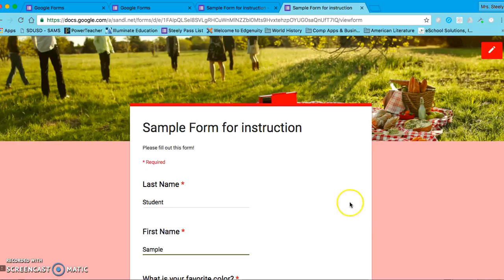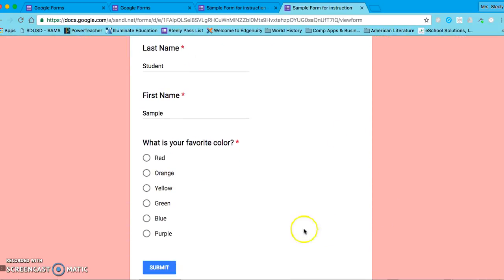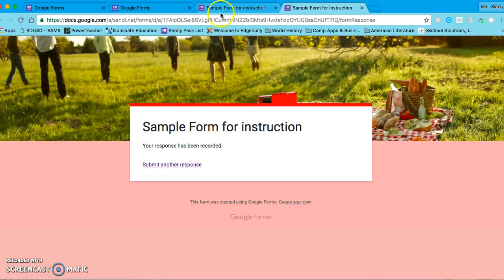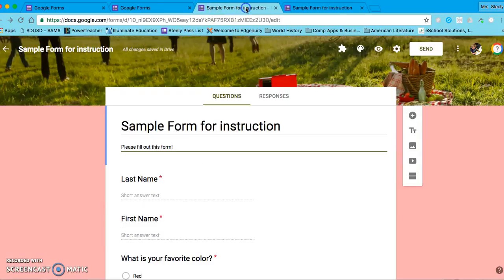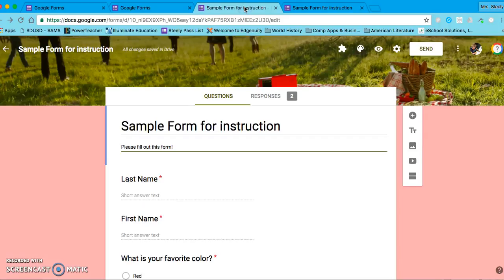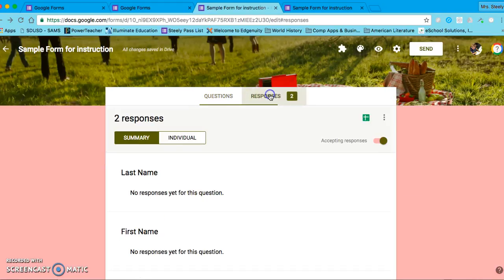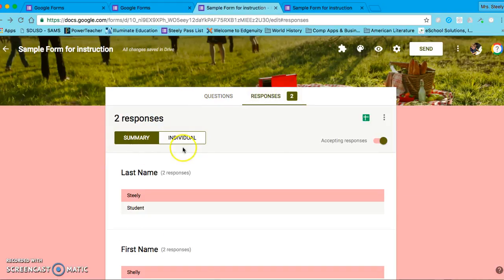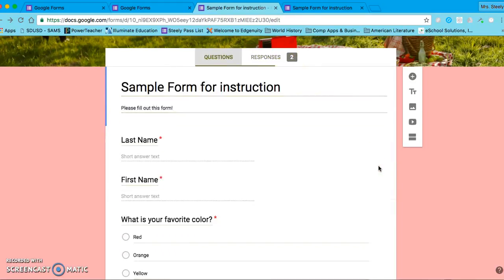Student sample, yellow. All right, so there's two responses. So if you see there's two tabs up here, this one is the one that you created. This one is the one that students were responding on. If you go back to the one that you created, you'll see that now at the top there's questions and then there's a responses tab. If you click on the responses tab, you can now see a summary of the responses.